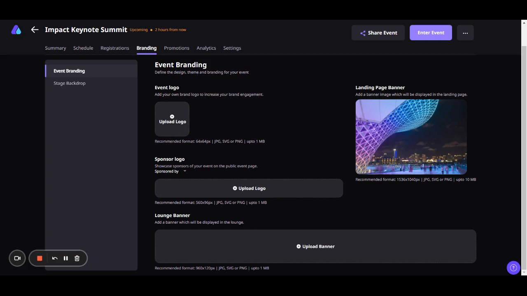Now moving to the Branding tab, wherein you can add branding to the different event sections to improve the overall experience. Add your own brand logo, landing page banner, and sponsor logo as well by clicking on Upload Logo. That will be displayed on the event landing page to increase your brand engagement.